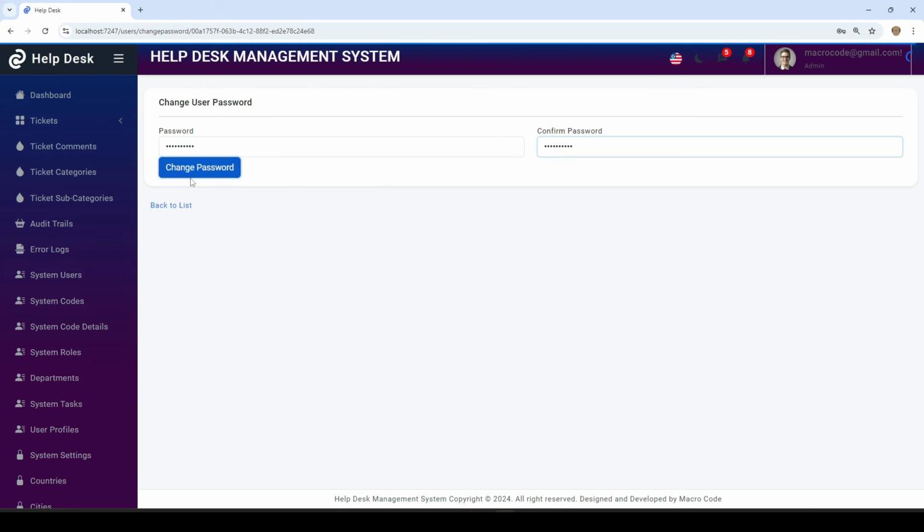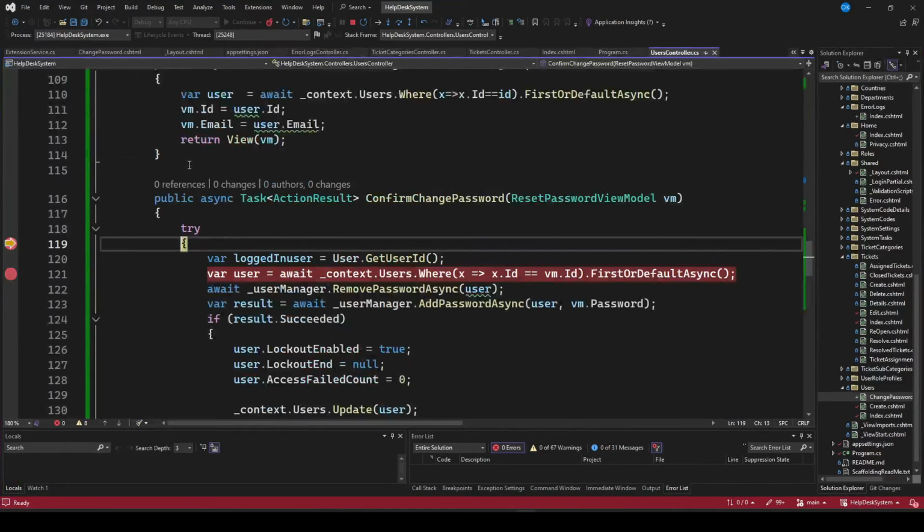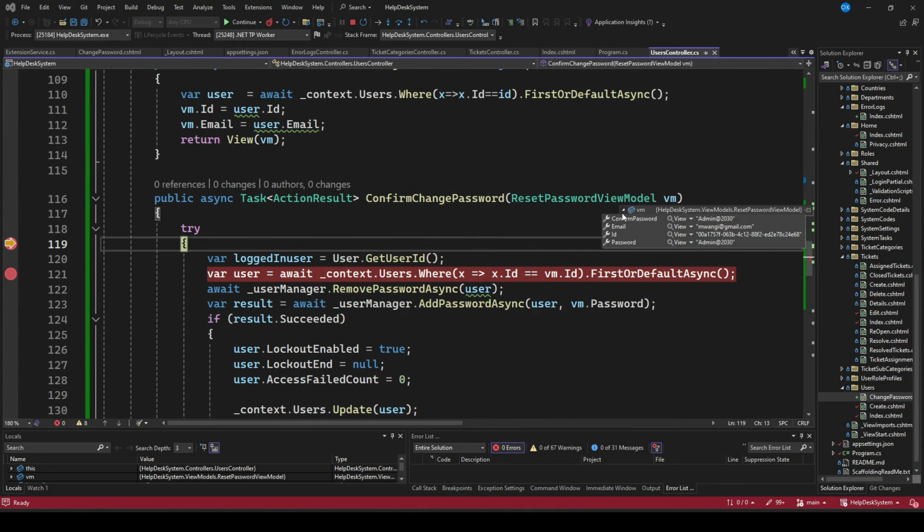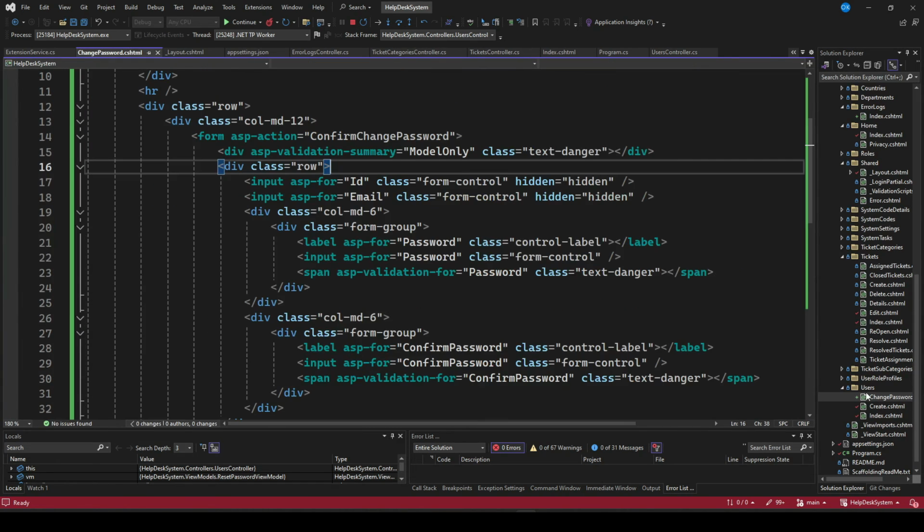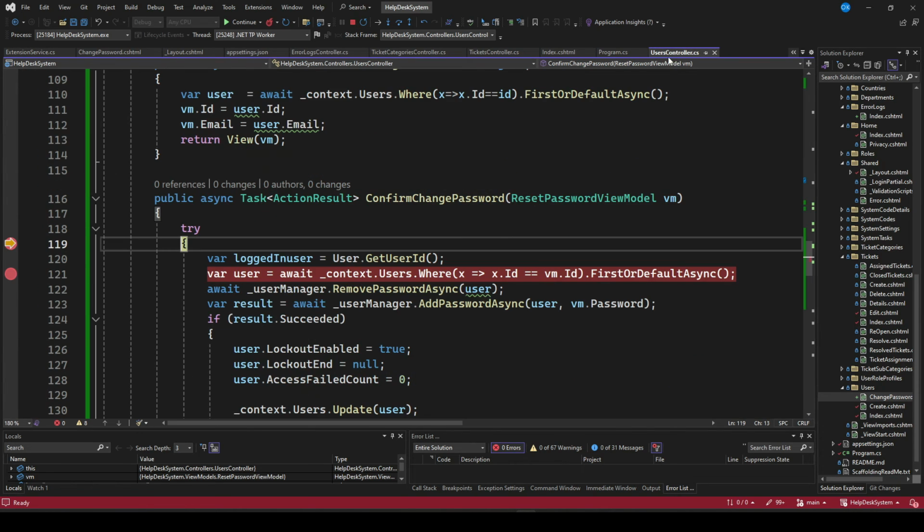So if I click save, you'll notice that on our view model, we are now having the ID and the email. So that's another way you can do that. If you are having that issue, you can always hide these two. You just put in the hidden, then hidden, so the user will not be able to see them.